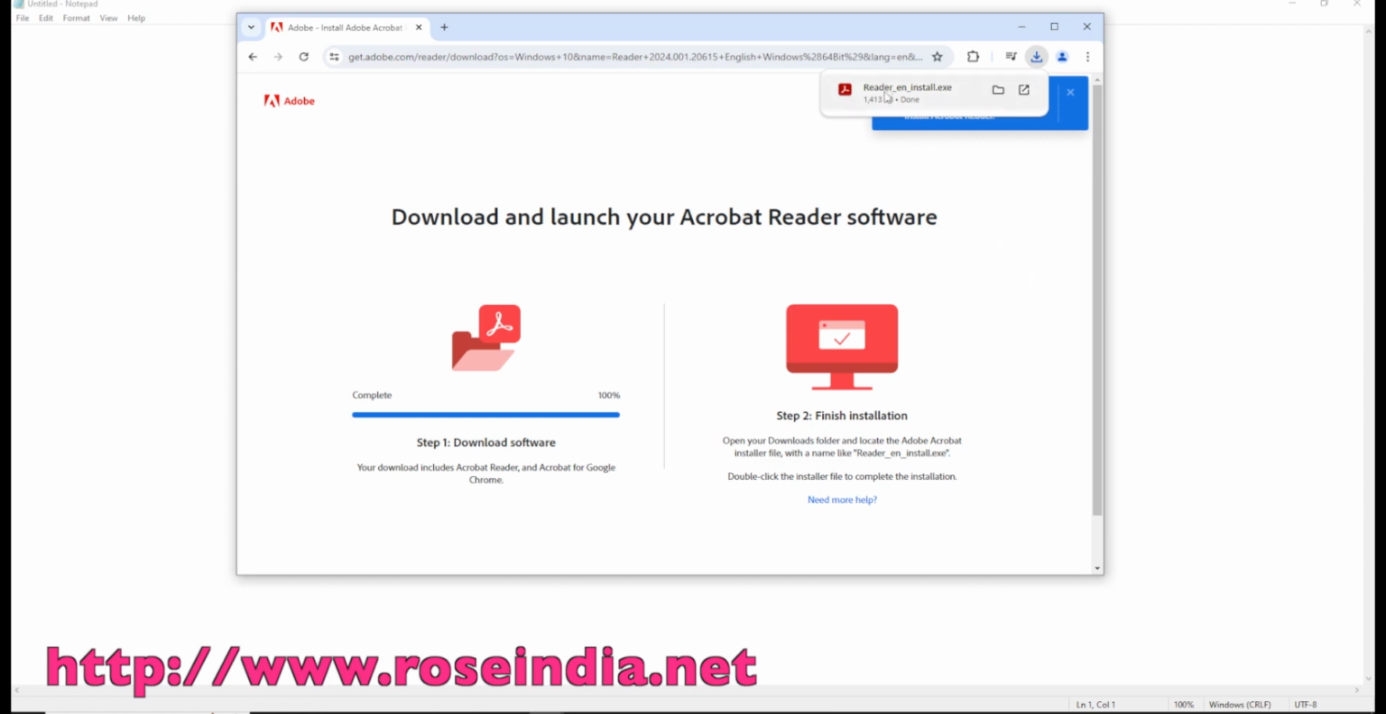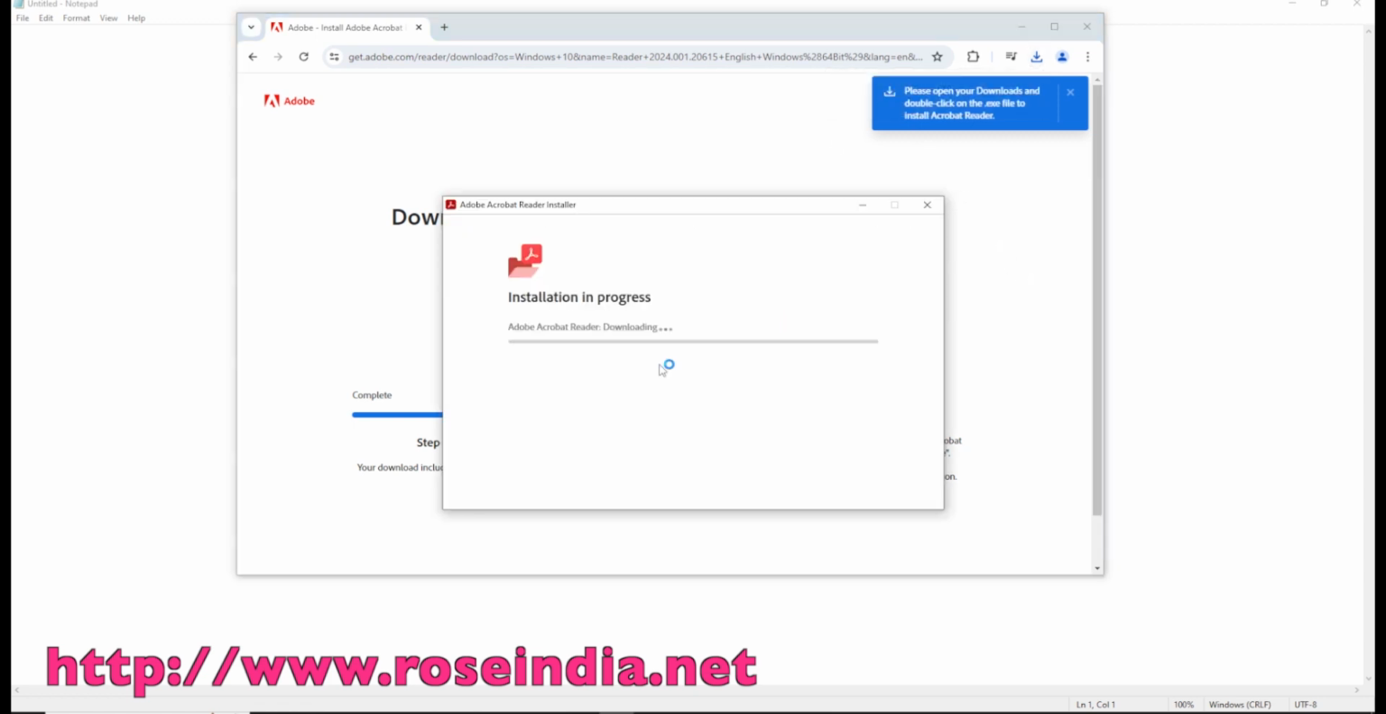For simplicity, I will just click here and the downloader has now started. It is downloading the Acrobat Reader free version for installing on my machine. So let's wait for the download to complete.